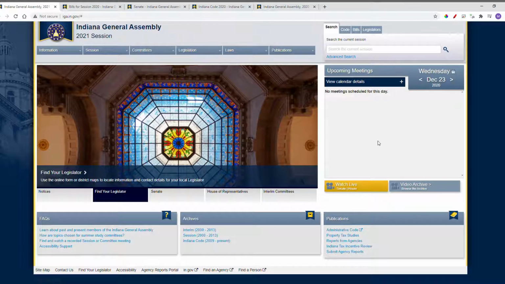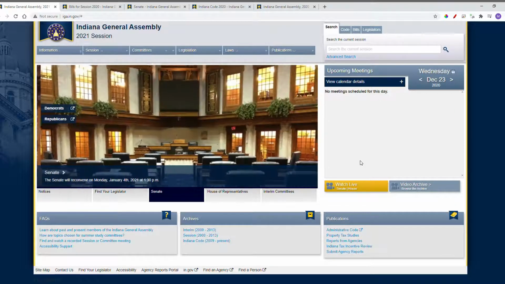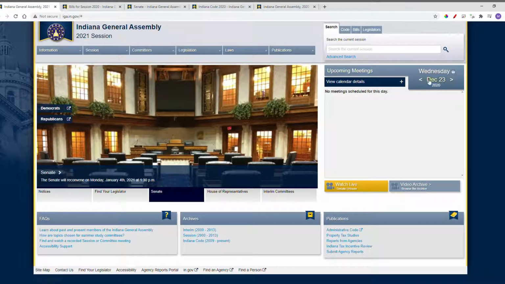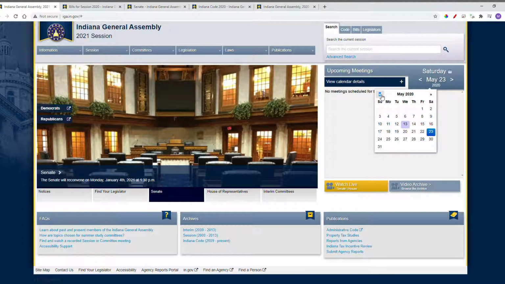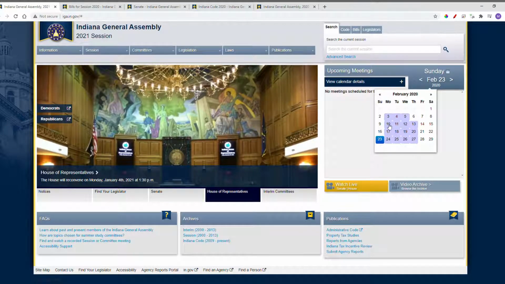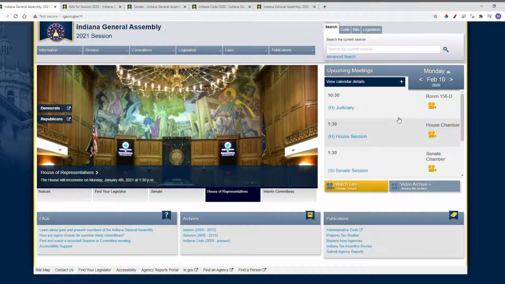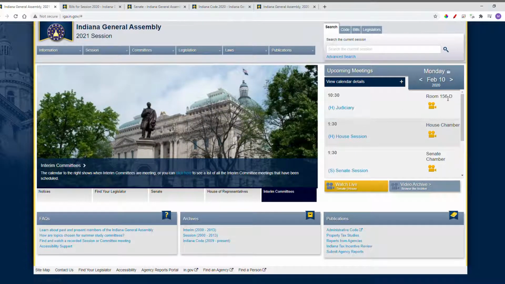So on your right, you'll have a calendar of meetings for today. Obviously today there are no meetings since it's not session. So let's go back in time and show you what a calendar looks like. There was a meeting, it looked like a committee meeting in room 156, and it had to do with a House bill. House session and Senate session, which are in the House chamber and Senate chamber.